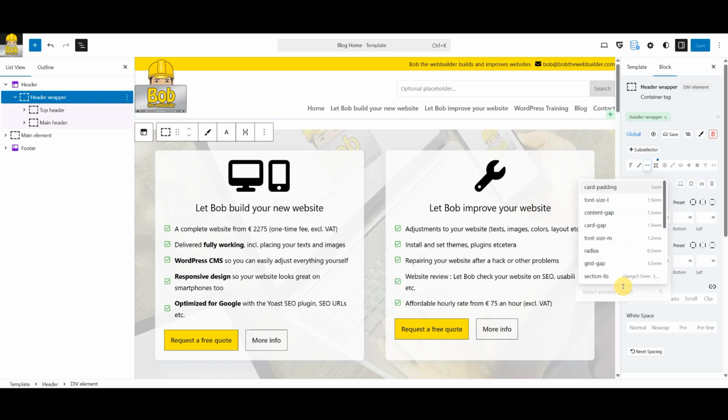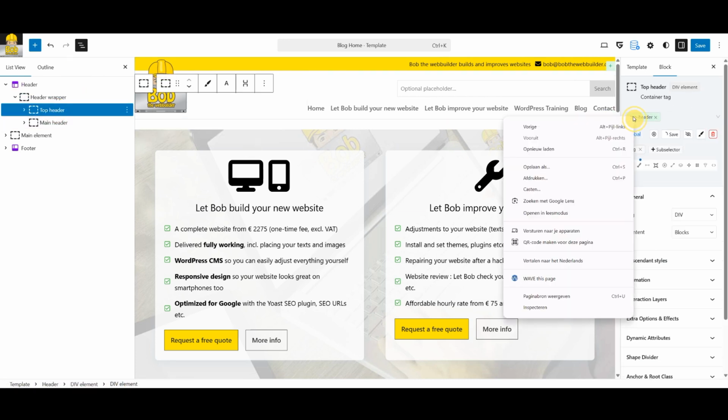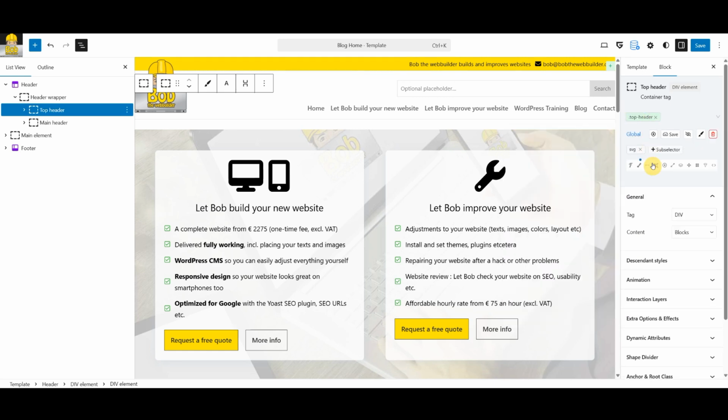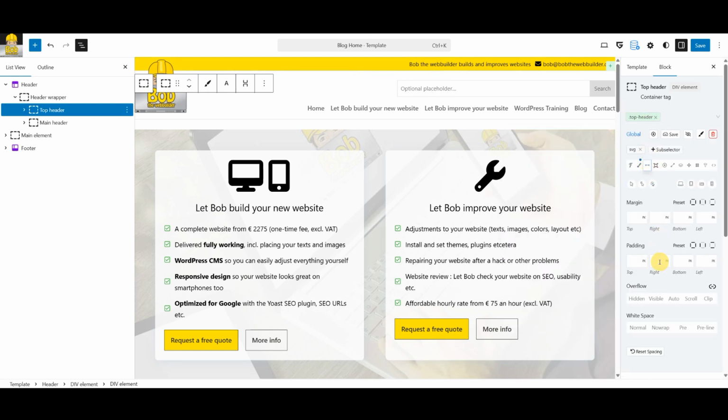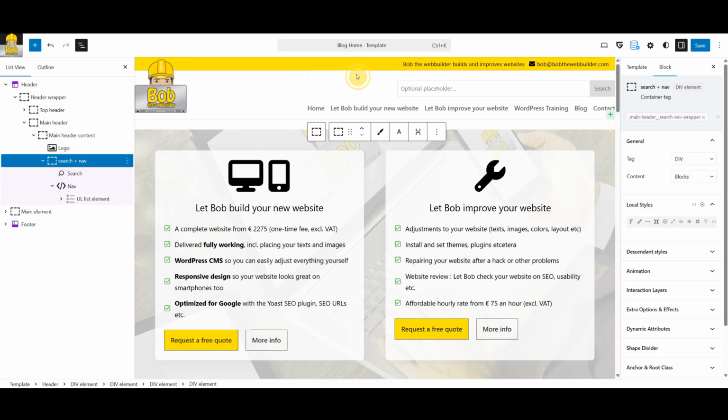So if I add this card padding on the right, you can see that the yellow bar doesn't go all the way to the sides. We don't want that. So we are going to do it on the top header class. And we are going to use a variable, the card padding we already used. We can reuse it over here. And now you see that it is the way I want it.